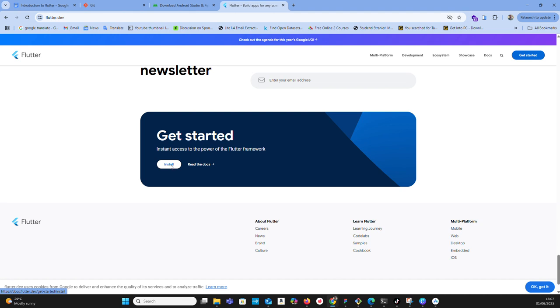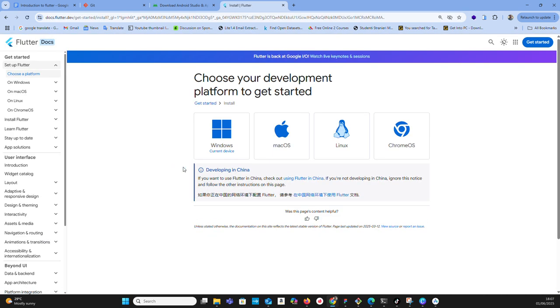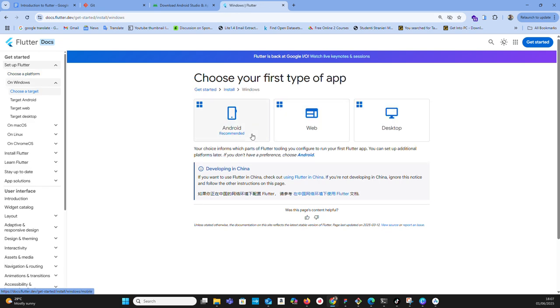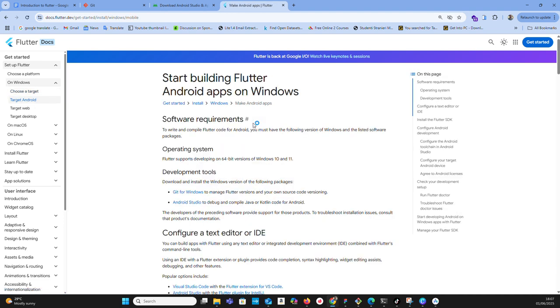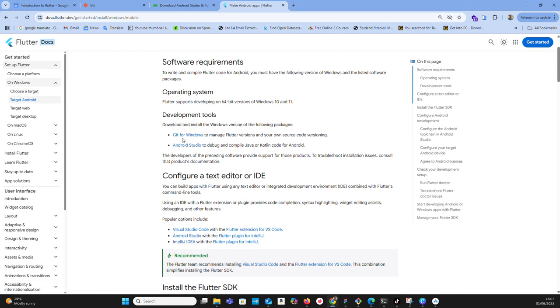You install it for Windows. Since I'm using Windows, you can install Mac if you're using Mac, and Linux for Linux, and for Chrome. So I'm using Windows, and I want to develop an Android app. Then you see where it's stated Git for Windows, Android Studio.